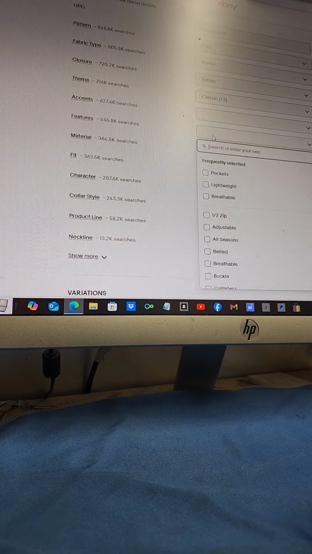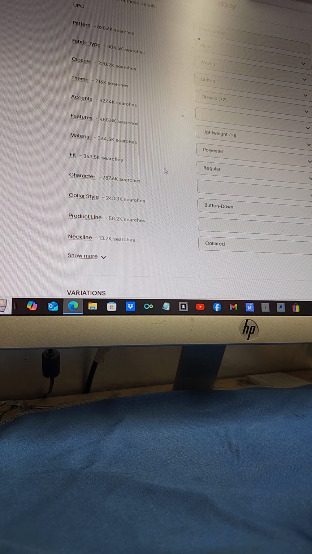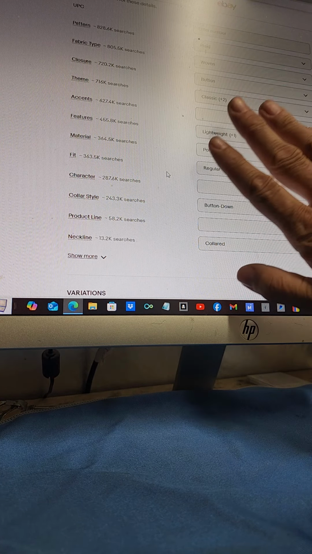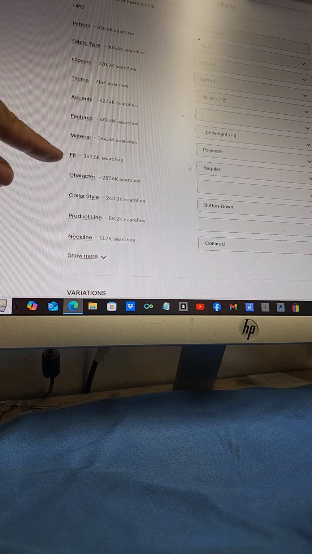Features. It has pockets. It's lightweight. If it's vented on the back or under the armpits, it would be breathable, and you could click breathable. There's a whole bunch of things down here, such as contrasting trim, heavyweight, non-iron. You can add those things as you feel the need. And that's just in case somebody types in a keyword that they want a heavyweight shirt and they use the word heavyweight, having it down here would help get your item in front of a customer.